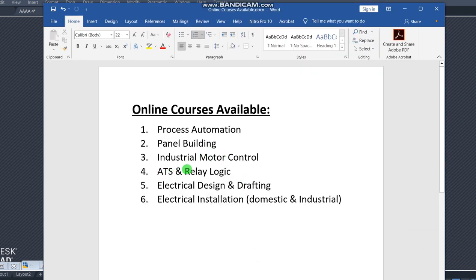Then the next one here is ATS and relay logic. ATS is another logic that will make you familiarize yourself with relay logic and ATS. ATS is an automatic transfer switch that you can use to alternate different sources of power. Perhaps your utility supply and your standby supply being the genset, or you want to alternate between two or three different power sources. You synchronize them into the ATS, and the ATS begins to select them whenever necessary. All right, that is ATS.